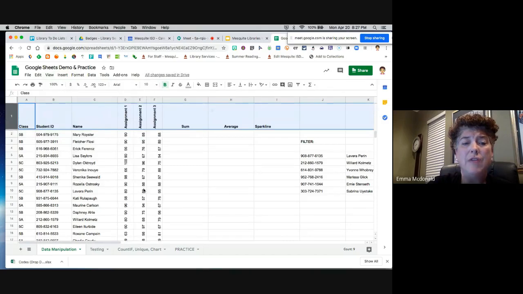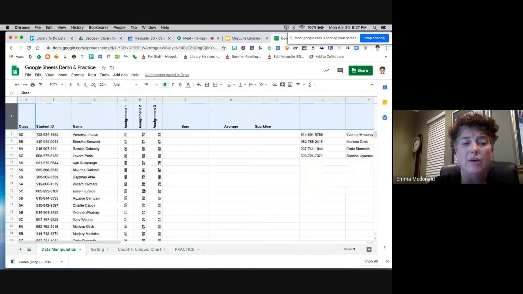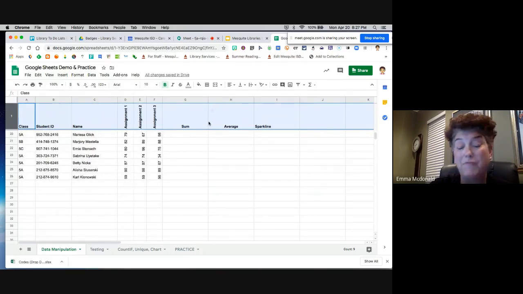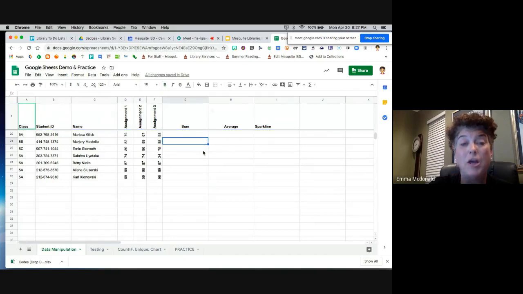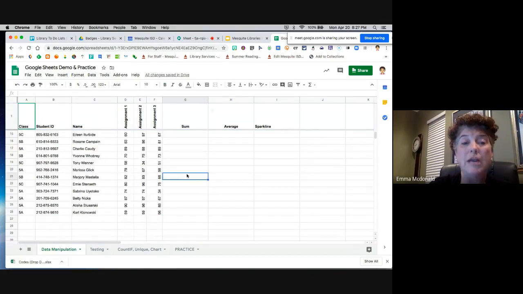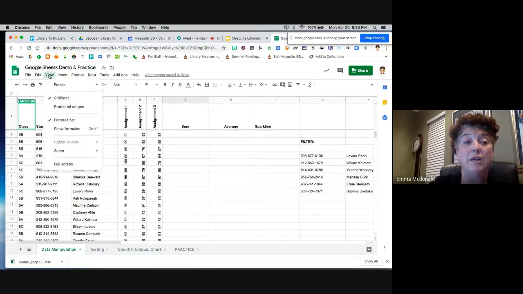And when I do that, as I'm scrolling down, looking at student information, I can still see my headers. I don't know if anybody's ever been frustrated by that before, where you had a big spreadsheet, you have lots of kids, lots of data, and as you scroll down, you've forgotten what was what in your headers. To hang on to those, you simply freeze that first row in View.